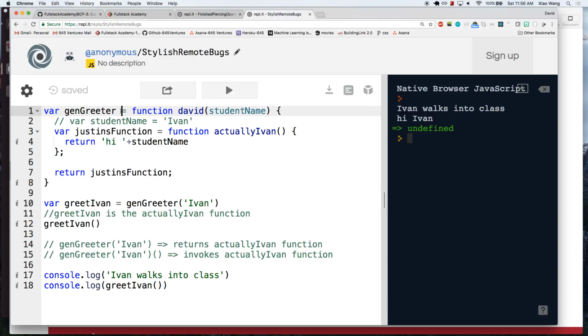So you said on line 3 we create a variable called Justin's function, and we set it to the value of a function which is actually Ivan. And then you said, oh, but then if we were running it, we would go and do all these things. My question is, are we actually running it on line 3? Are we running it on line 4? We weren't running it. Are we running the function on line 4?